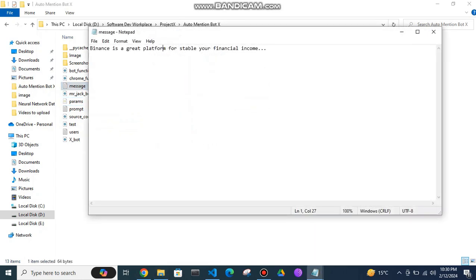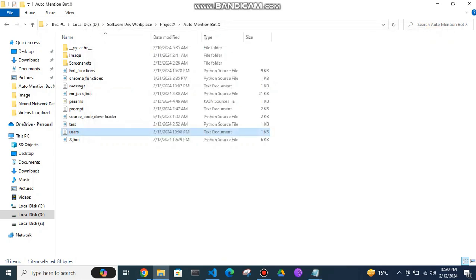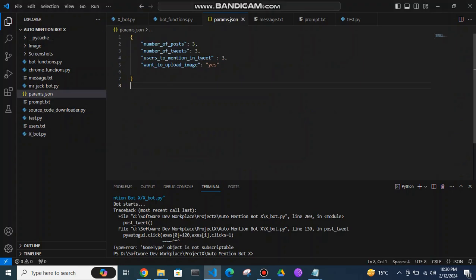So here is the message. I have a message because I want to post a simple message many times on my X profile, and here are the users. I want to mention these users randomly when I post something on X. And here is the JSON source file. It contains the basic settings: how many posts I want to post, how many tweets, and the number of users to mention. There are some bugs, which I can fix when I give it to my clients and they test it on their PC.